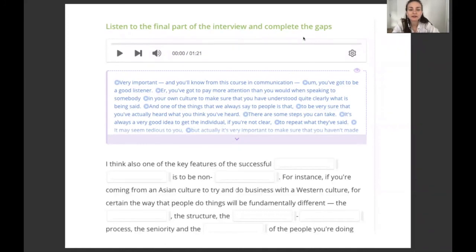And this is another example of activity for gist. So here we listen to the final part of the interview, and we need to complete the gaps. Again, it's only a part of the interview, it's not the whole interview, but your student needs to write the missing words in the text. It's also one of the activities for gist that you can find on the platform.